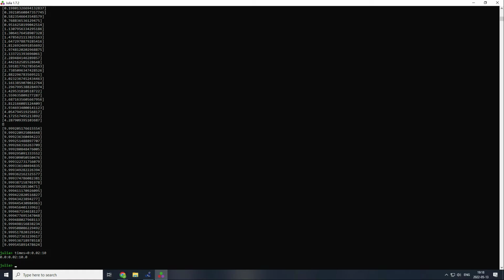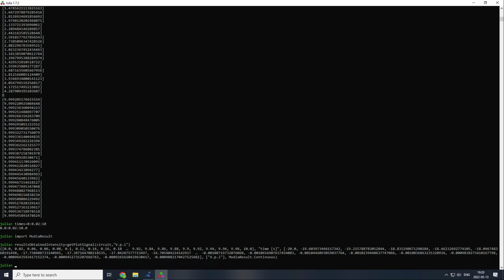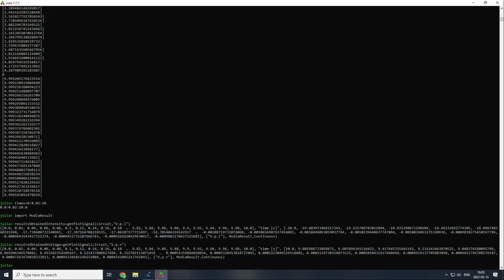Now, since the components have several variables inside, I need to be able to access them. For doing so, I will use import Modia result. Then I declare a variable, and as in previous videos, I use getPlotSignal, and I call it using as arguments the name of the instantiated model circuit and between quotes the name of the variable whose values I want to store in my results obtained intensity variable. I will store now the values of the voltage to show another example, and now I will start plotting the different values.